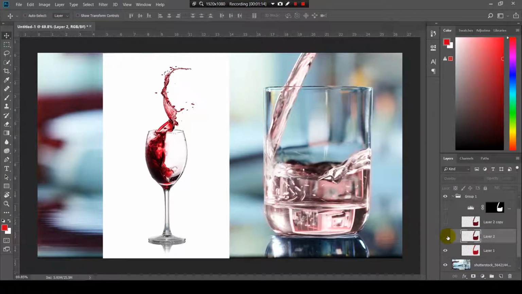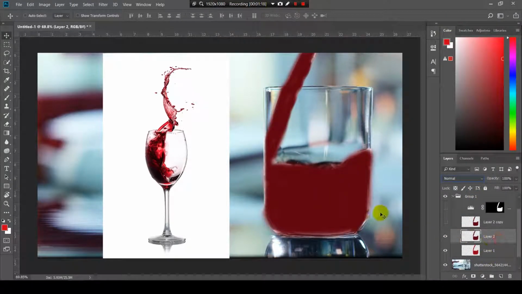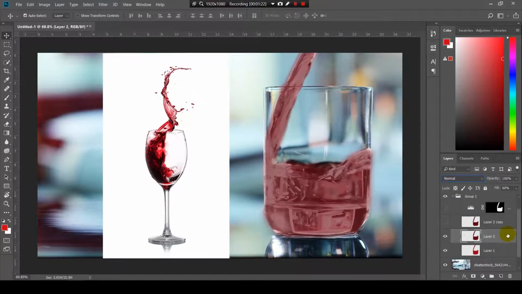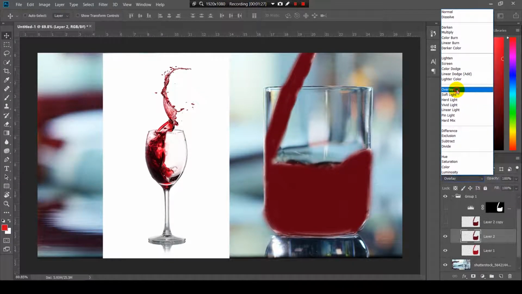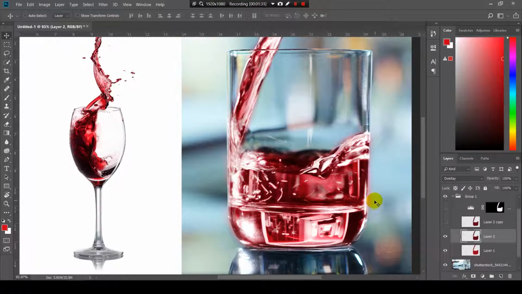Next, I made another layer with another shade of red, and with this one I changed the blending mode from normal to overlay. Now it starts to look a lot more like this wine.